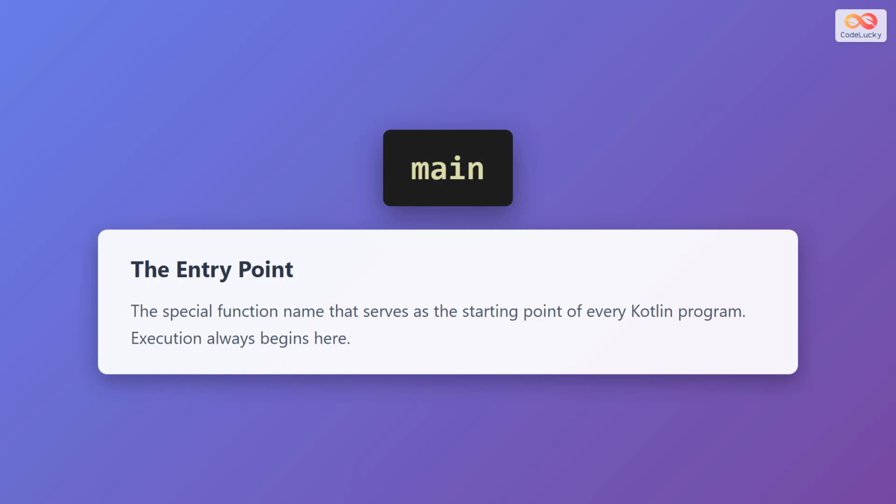After the fun keyword comes main, which is the name of the function. Main is special because it serves as the entry point of every Kotlin program. When you run your program, the Kotlin runtime looks for the main function and starts executing code from there. Without main, your program won't know where to begin.